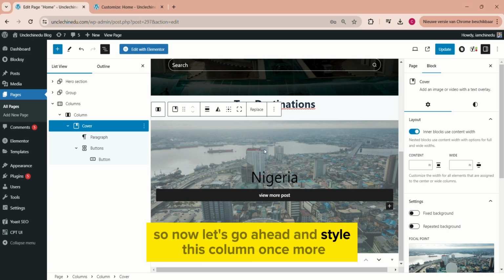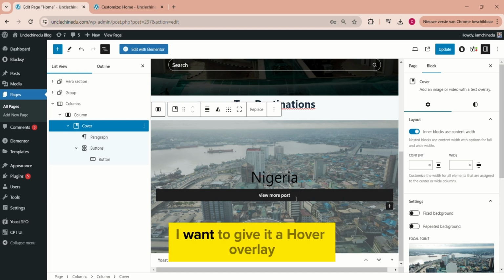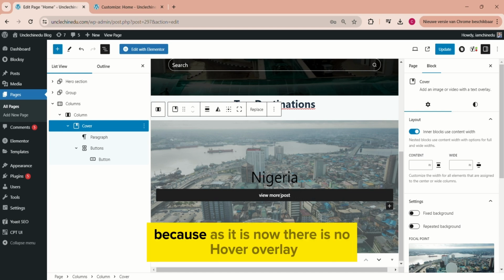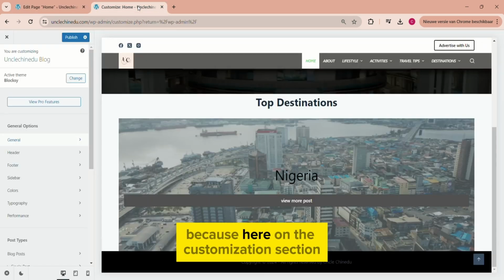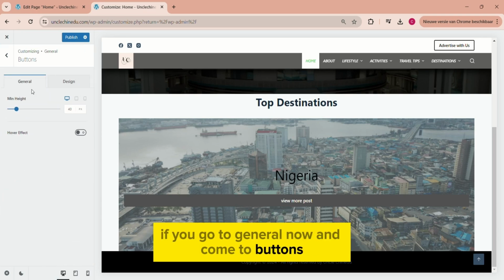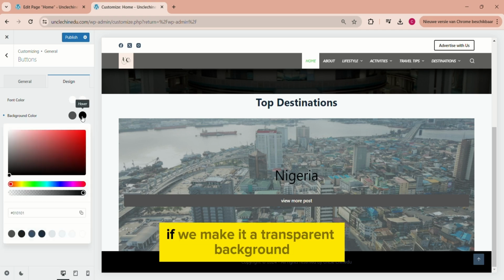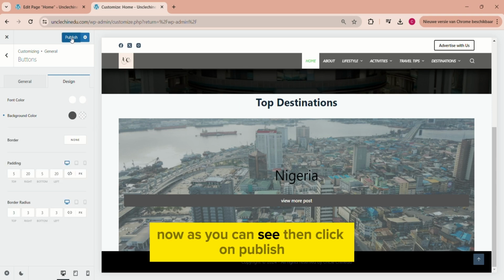Let's go ahead and style this column once more. Like you see here on this button, I want to give it a hover overlay, because as it is now, there is no hover overlay. And the reason is because here on the customization section, if you go to general now and come to buttons, now go to design, you can see we gave it a background color. If we make it a transparent background now, as you can see, then click on publish.